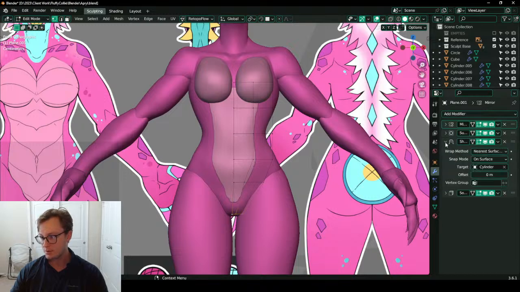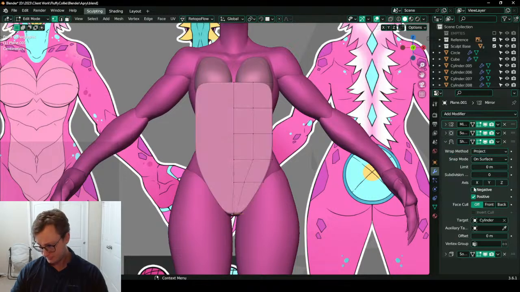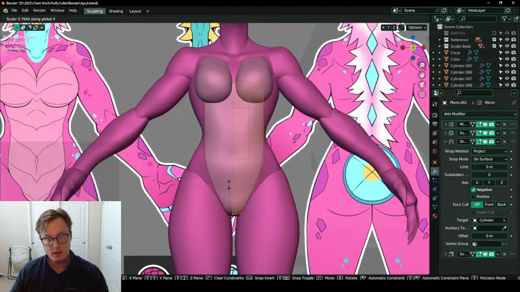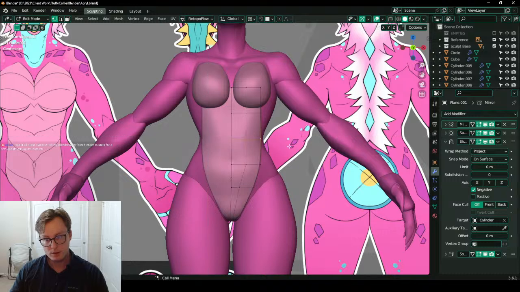Well, let's switch the shrink wrap to project on the negative axis because that'll give me a little bit more precision on how shapes are coming in here.